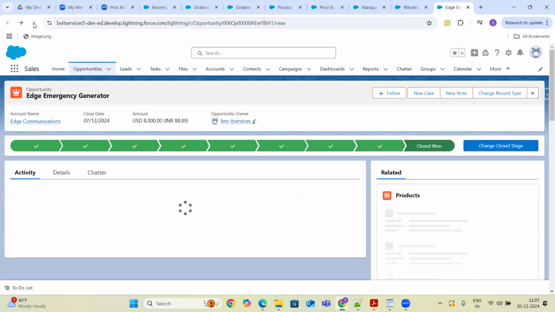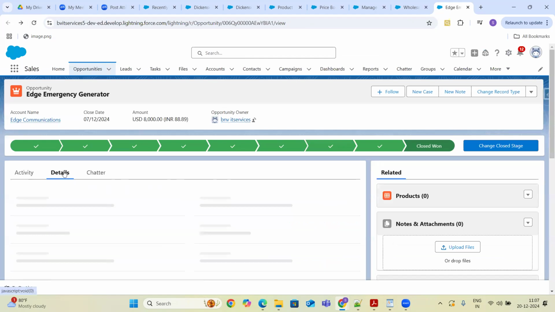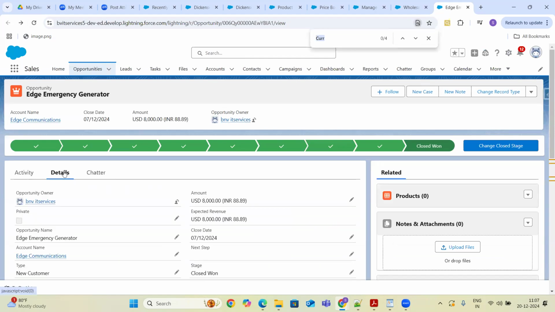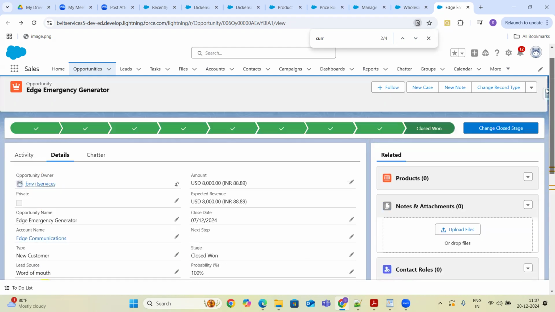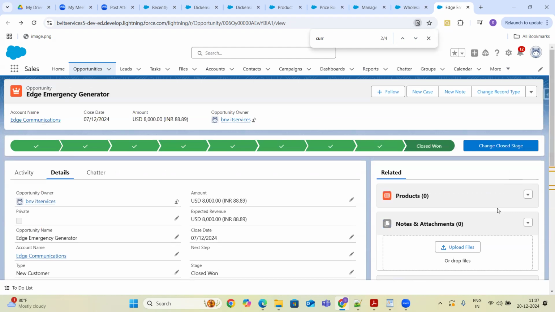Is there any update on the opportunity currency, because we have changed the price book, right? There are no changes. This is an important question, guys. When you change the price book, it will not affect your opportunities. It will just affect your products. So at the time of adding the products, you have to add the same kind of products.